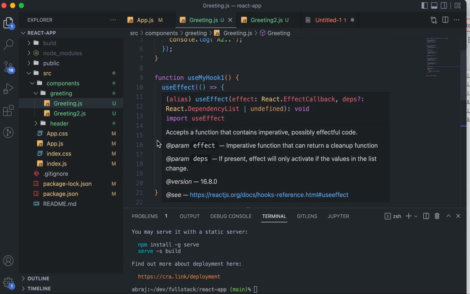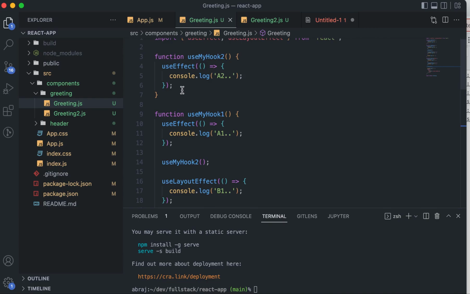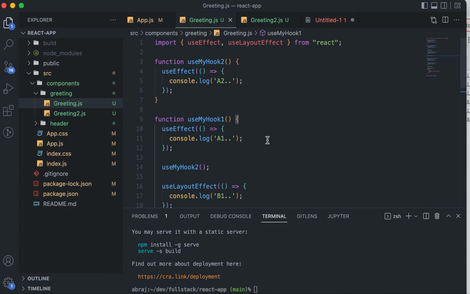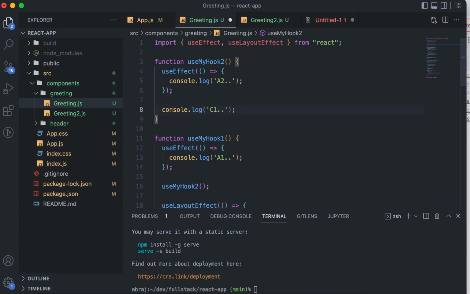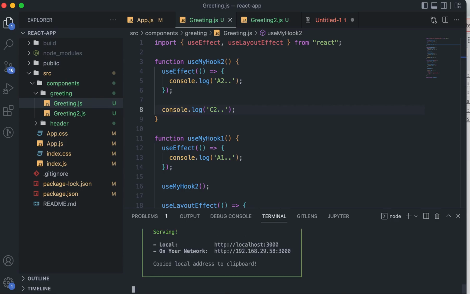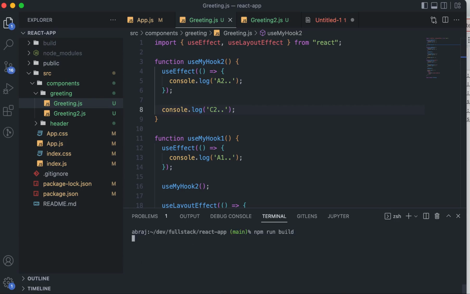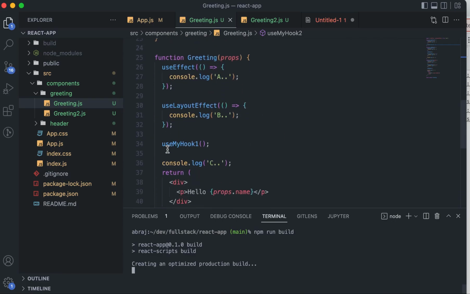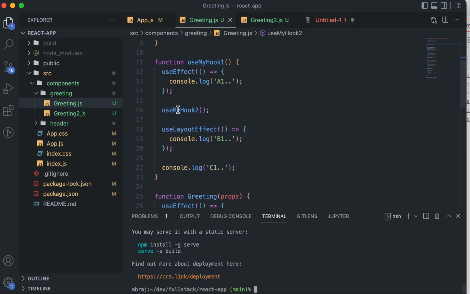And in this there is no body here, but if there will be anything printed here, let's print that also. Okay, so let's have something like this. Yeah, so what is going to happen? First of all, we will see that C2 will be printed, because you can see that first of all useMyHook1 and then useMyHook2.